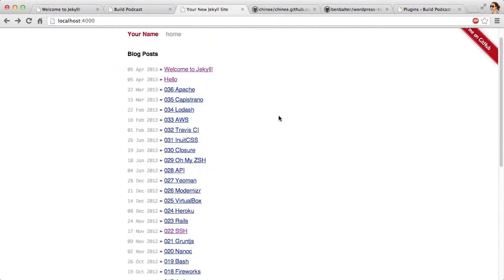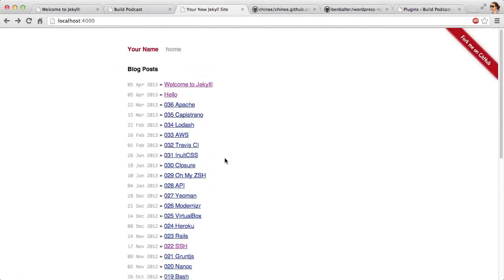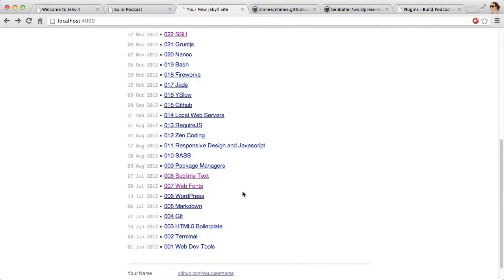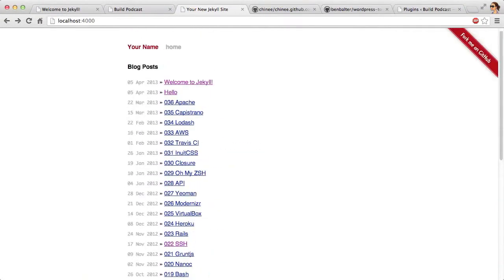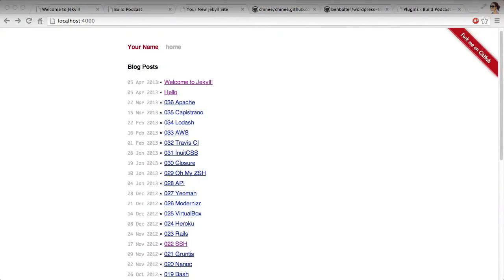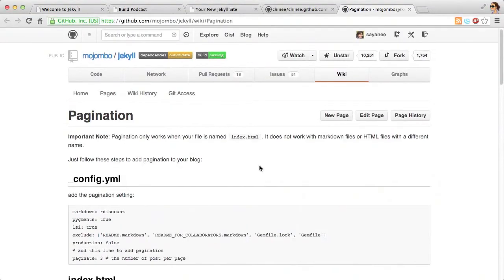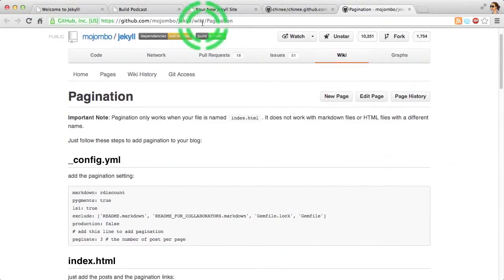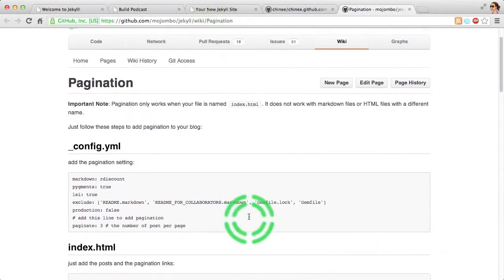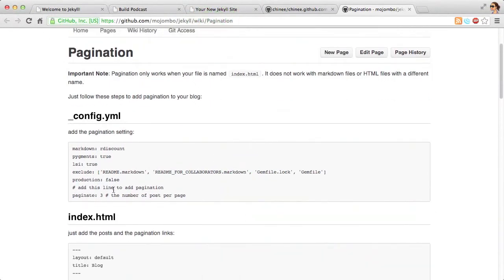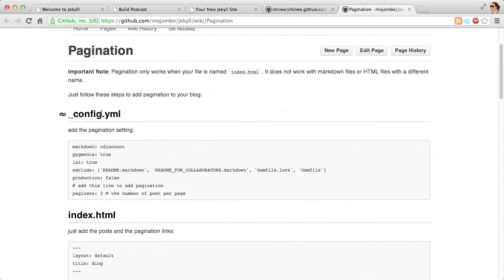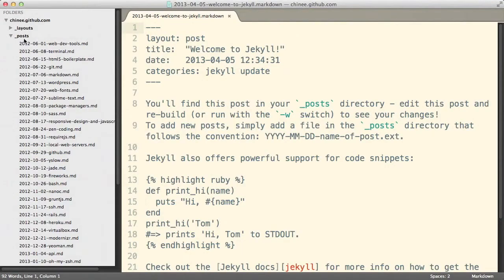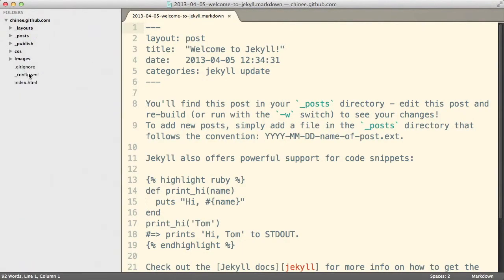Alright, so at this point you might have noticed, wouldn't it be nice if I have some kind of pagination, since it's really a long list of things. So let's go ahead and explore pagination. Pagination is an interesting bit, and we also have a wiki documentation page on it. All you need to do is include this pagination in our config.yml file. So I'm just going to copy the configuration, so pagination, and let me just switch to the config file, which is right here.